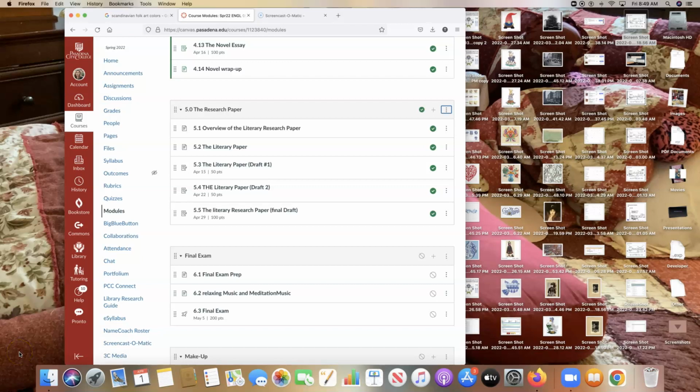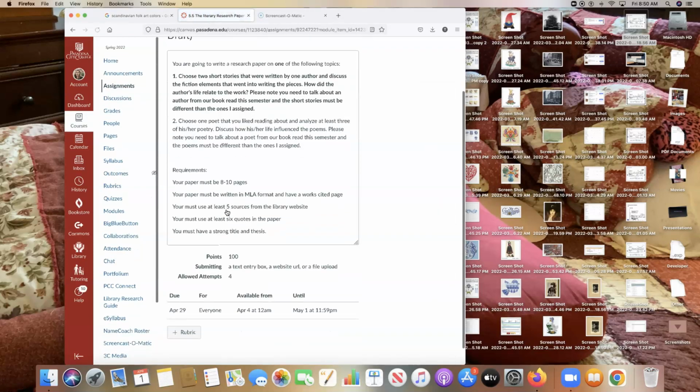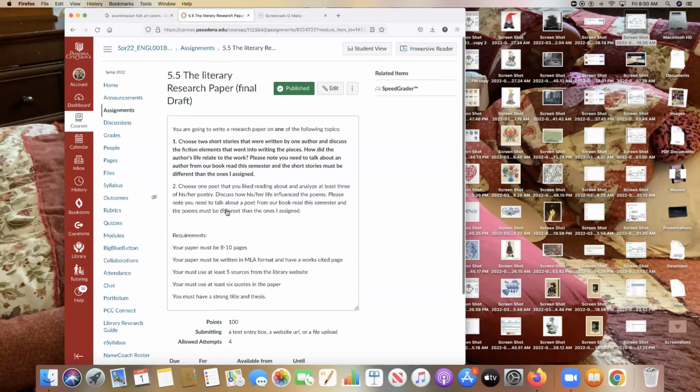Hi, class. I just opened up your research paper module, and I want to talk about this because it might be a little confusing for you. Your research paper, the actual assignment, is going to be in module 5.5. So please make sure to look at this. Here is the actual assignment. This is what your research paper is going to be.